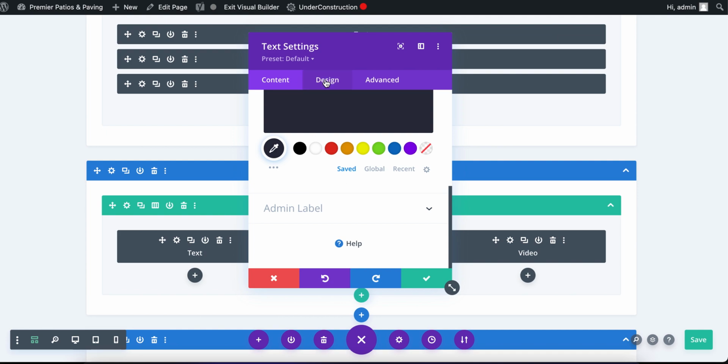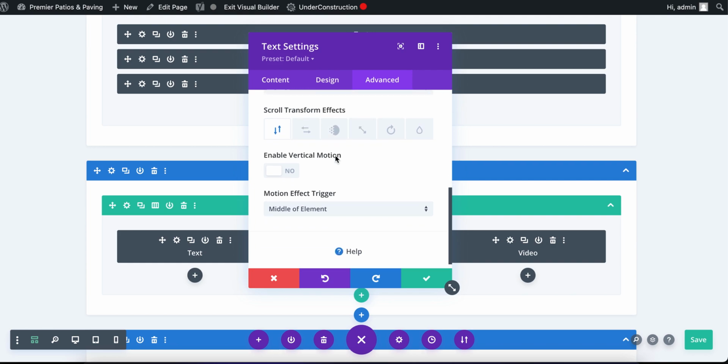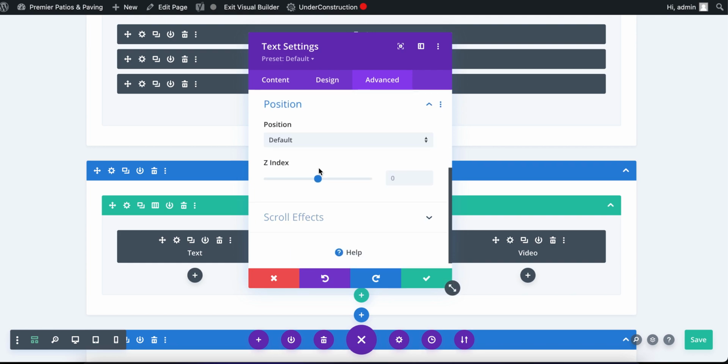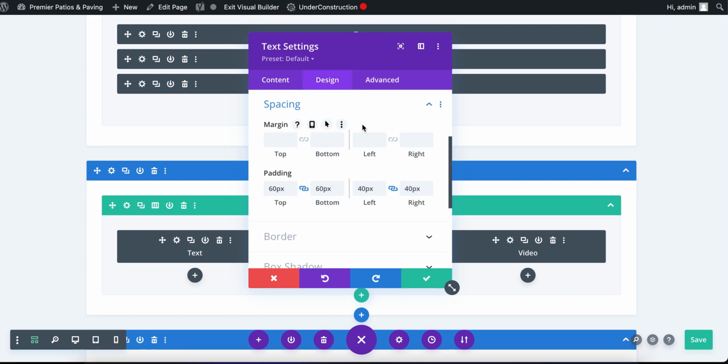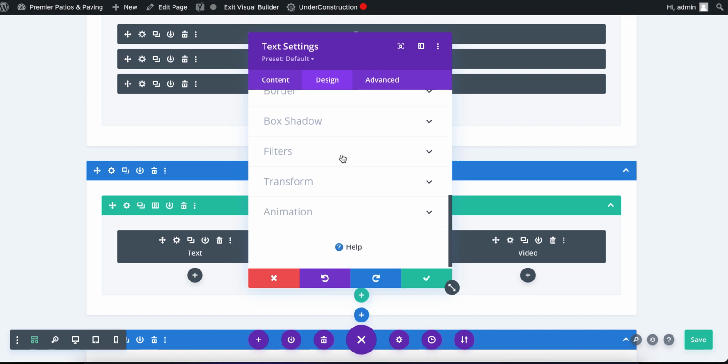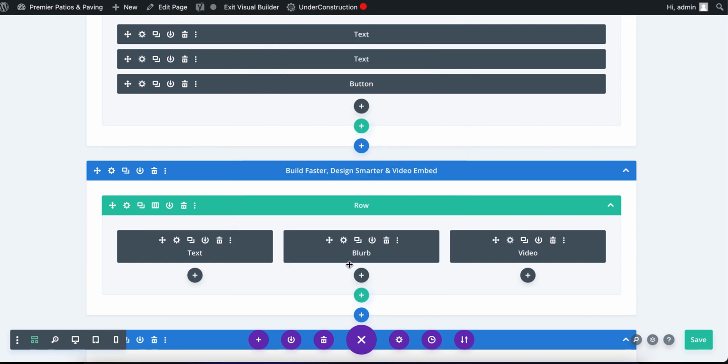This particular module doesn't have any scroll effects on it, so you can see here nothing there and no position modifications. You go into design, and I've set the spacing to 60 pixels top and bottom, 40 pixels left and right, which is the same as the demonstration that we've just seen. So that is correct. No animation, so it's literally just a blank text module, does its job.